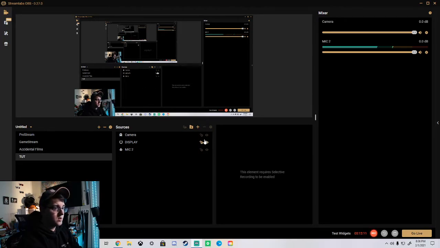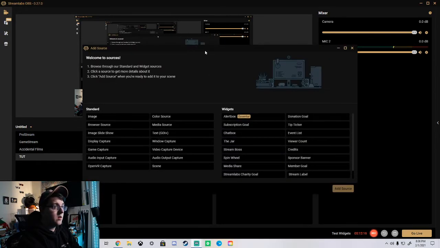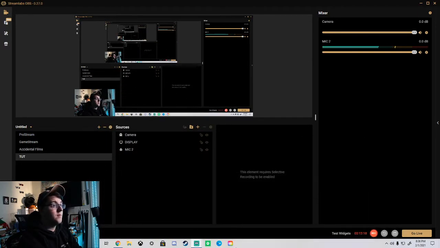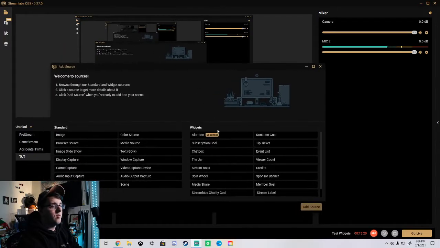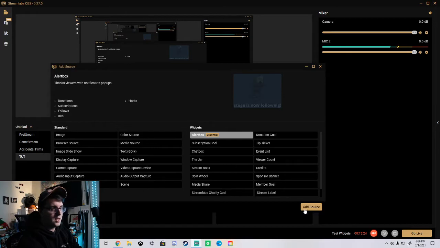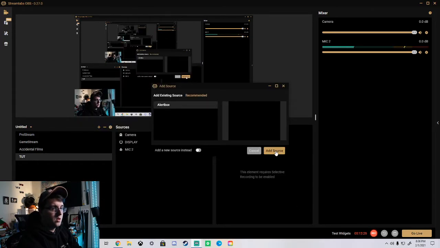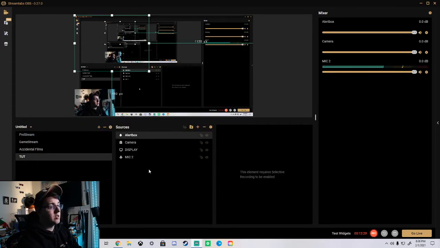Obviously you know scaling works, you know how all these work, but let's say I am streaming and I want to do some alerts. Well, we're going to come over here to widgets. Notice how you see essential right here. Go ahead and select that. Add the source, add it. Now we have an alert box.